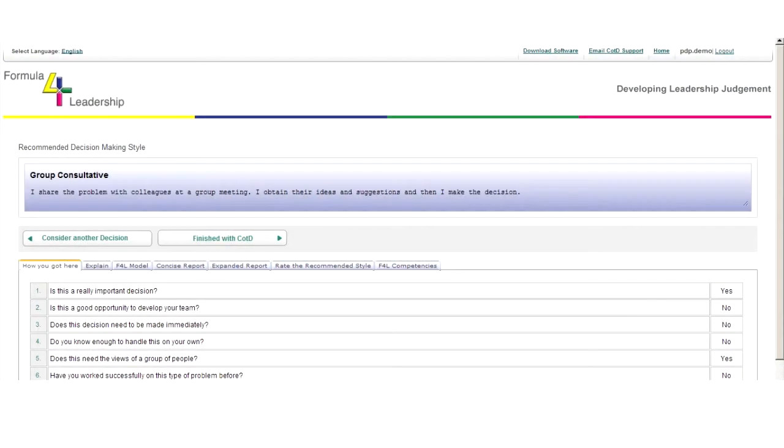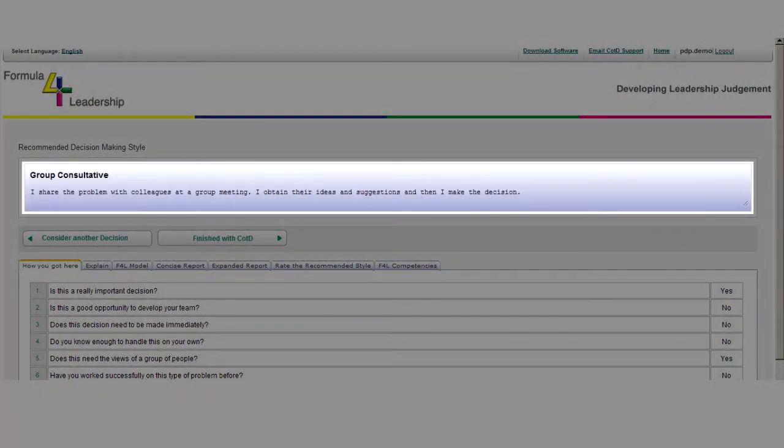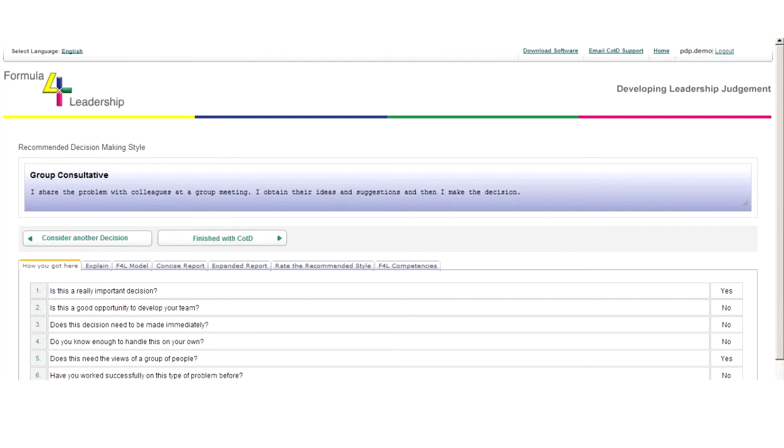Having answered 7 out of a potential 10 questions on the coach on the desktop, it has arrived at a conclusion. The recommendation in this case was group consultative: I share the problem with colleagues at a group meeting. I obtain their ideas and suggestions, and then I make the decision. The regional manager was satisfied with this outcome and believed it to be the right suggested style for working with his team on this case.